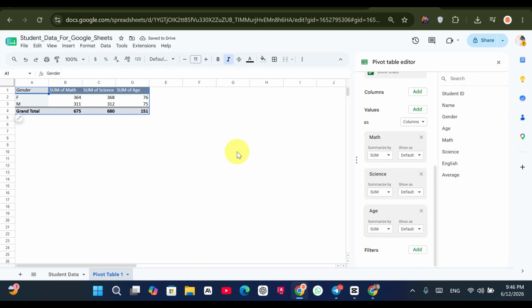And that's it. You've successfully created a pivot table in Google Sheets using student data.